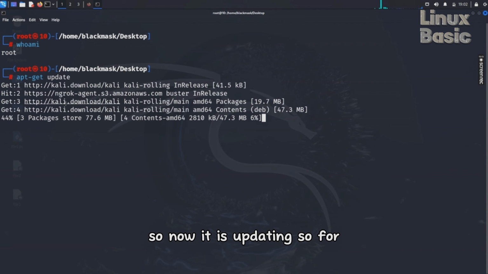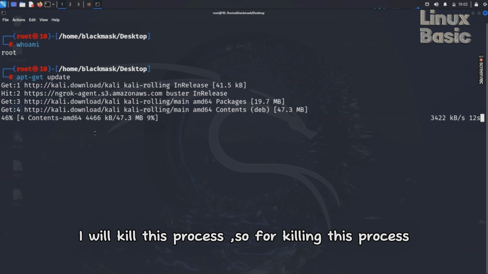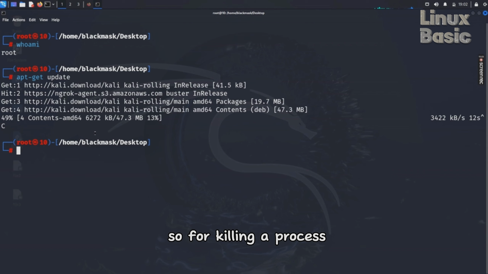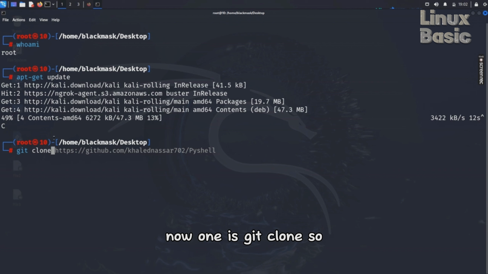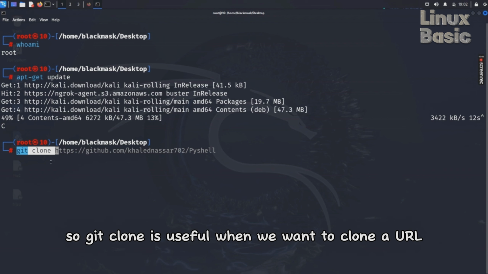Now it is updating. For this time I will just cancel it, I will kill this process. For killing a process you just press Control and C, and it will cancel the process. Now one is git clone. Git clone is the most important and most useful command. Git clone is used when we want to clone a URL.